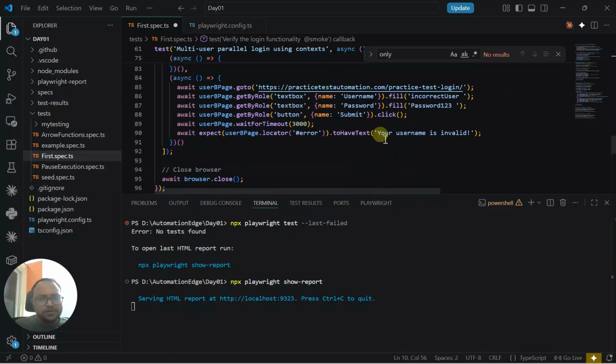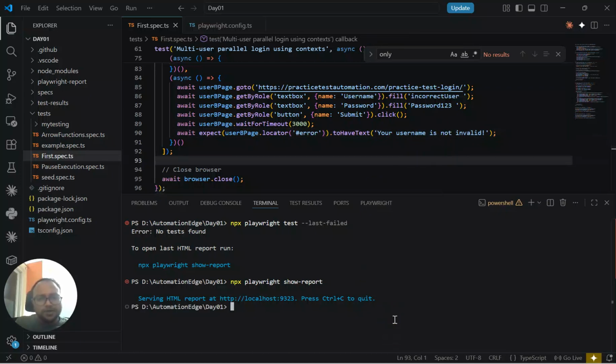For example, on the submit button, I have added not here so that it is invalid. Let me run it completely. npx playwright test, and what is the file name? First dot spec dot ts hyphen hyphen headed and hyphen hyphen project. What is the project? Chromium. So I want to run only on Chromium.